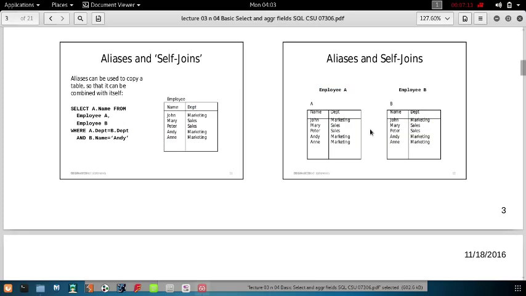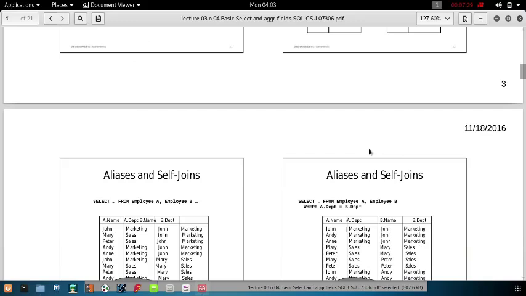Kwa hivyo fanya self join maana yake ni hii department ya huku iwe sasa na department ya huku. Kwa maana yake hapa ni kuzijoin. Alafu name sasa a.name iwe ni Andy. So it will return Andy. Lakini after joining these two tables first. So that is self join.